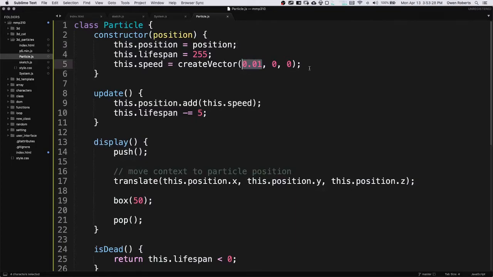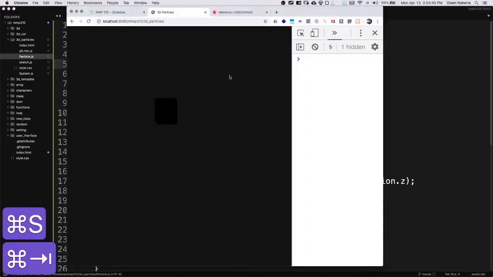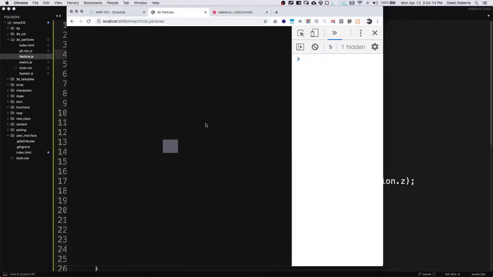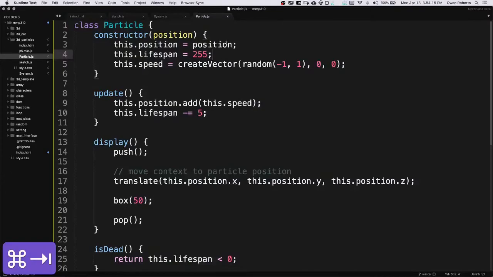And so that way each particle will have a different speed. So let's say random for x, random between -1 and 1. So I'm just putting this whole random function into that x component. Okay, so now I realized what my mistake was. I forgot to say position.copy.